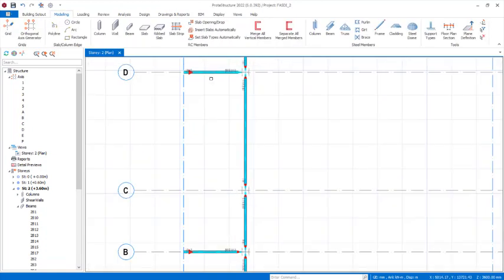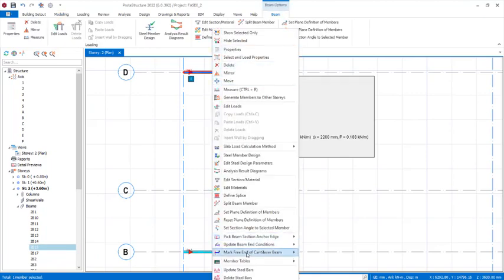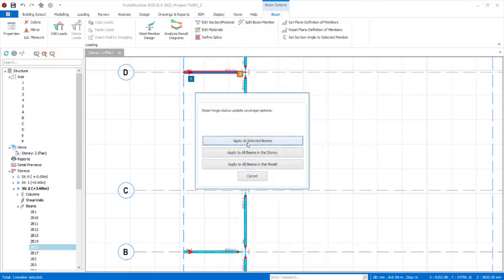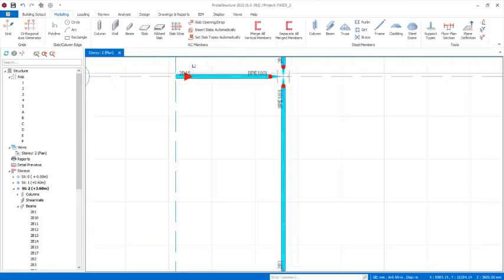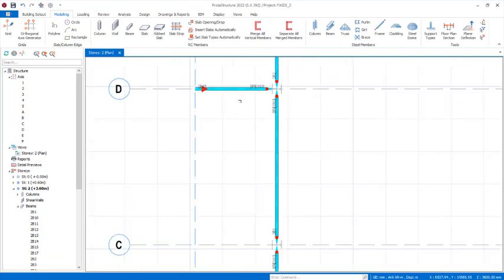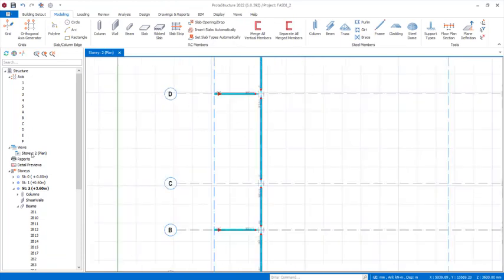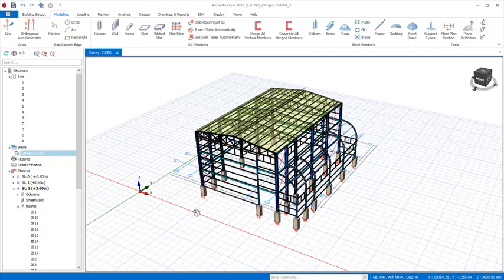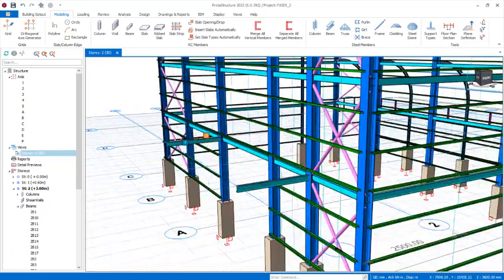So we come to this other side, right click, and then you come to the inch as well. We are inching only to the right hand side, so click on that and then apply to the selected beams successfully. So we are having a cantilever beam just like this. Okay, so we navigate to the 3D just like this. Here is the model, and this is what we just modeled newly.